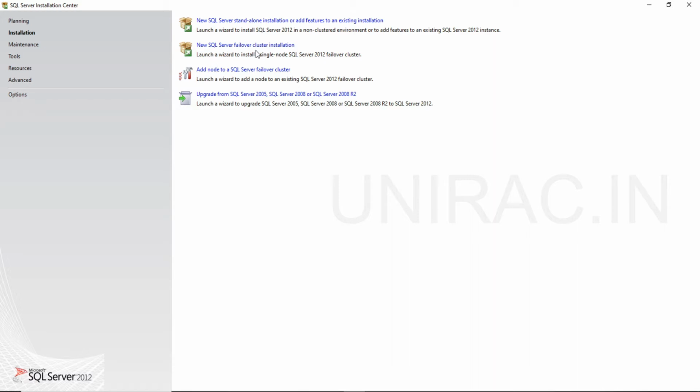New SQL Server failover cluster installation, add node to SQL Server failover cluster, or you want to upgrade from 2005 or 2008 or 2008 R2. So choose the one which you want, and as it's a new fresh installation, click on new SQL Server standalone installation.